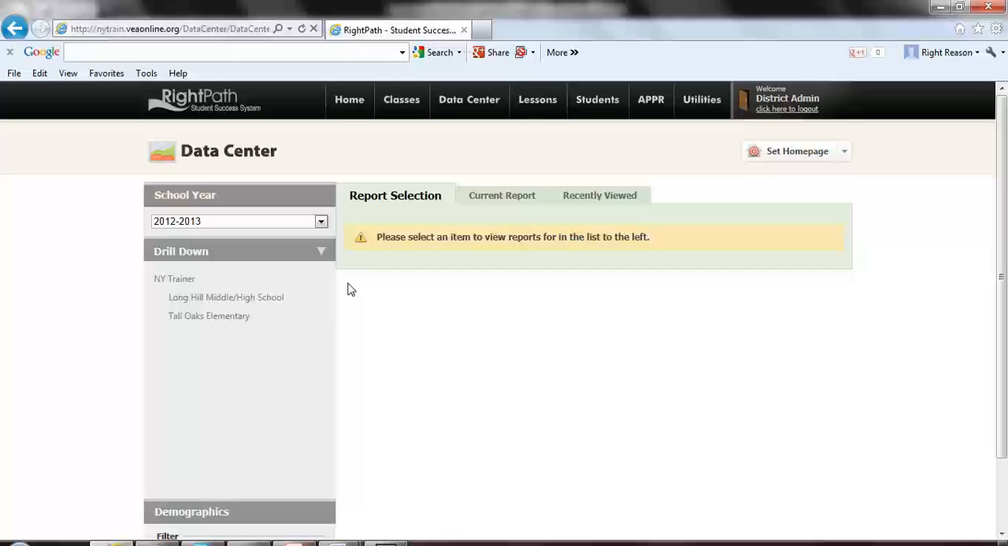Please note that there are different levels of permissions within the data center. Based on the level of permissions that you have, different reporting tools will be available at different levels. If you have questions about the permissions you have within the system, please contact your school or district representative.